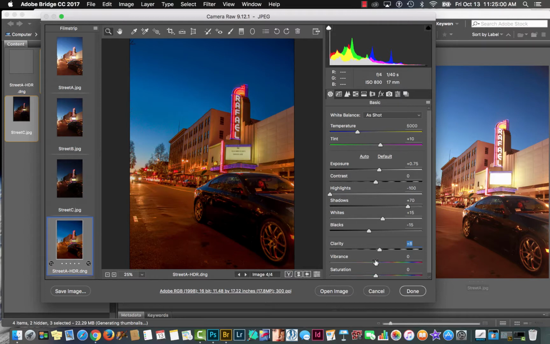So you've got lots of different options here, and it's a really cool way to surmount insurmountable lighting circumstances when you're out there and things are just too bright or too dark and you can't get the detail in both ends of things. This is a really great way to handle that.